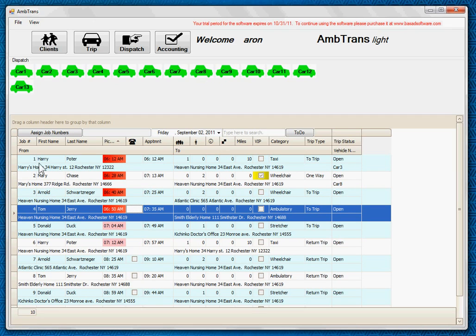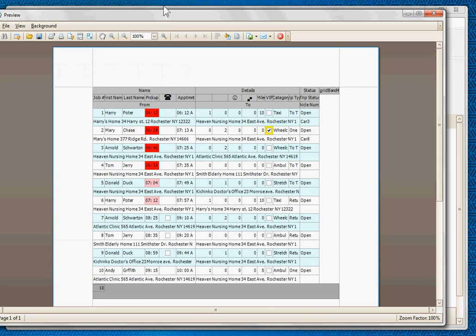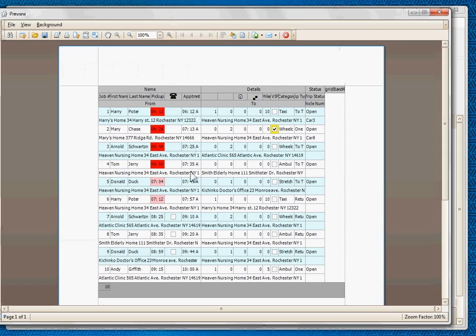After assigning the job numbers, to print the list, you simply go to File, Print and Export. As you can see, all the information appears in this preview. Then you simply click on File and then Print, or you can export this list to Excel, PDF, or CSV using these buttons over here.